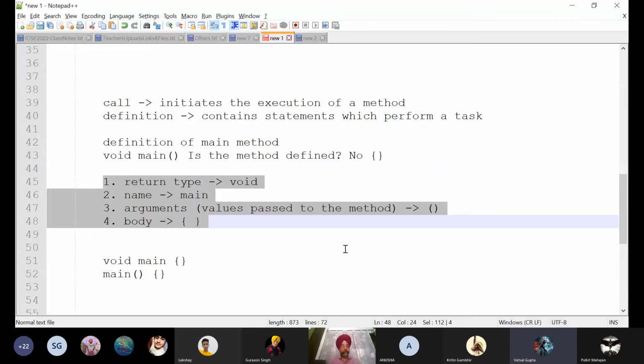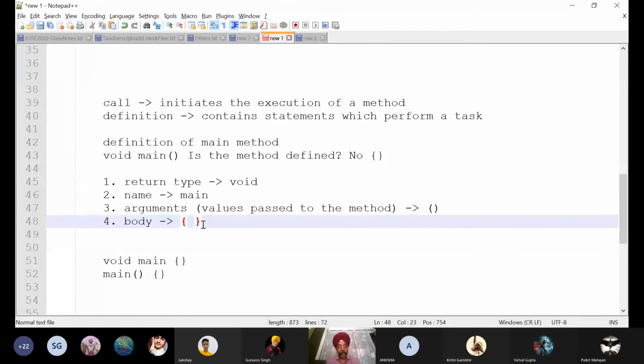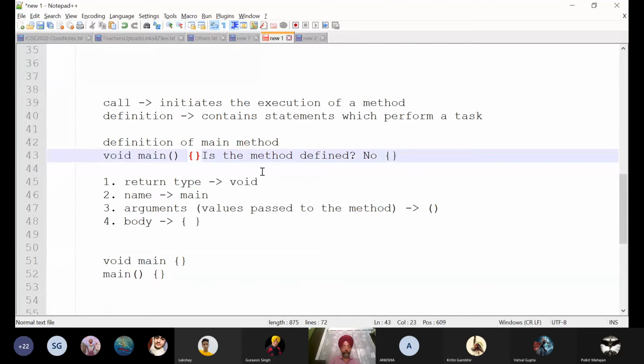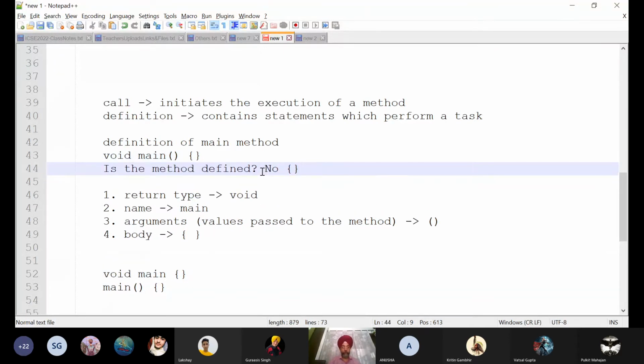Sir, should a modifier be there as well? Which modifier? Like public, private? No. These are the things that have to be there. Even if I don't write public there, you know what it means. We actually have not done the default thing, but you don't have to have that. Okay, so a method has to have all these four parts.